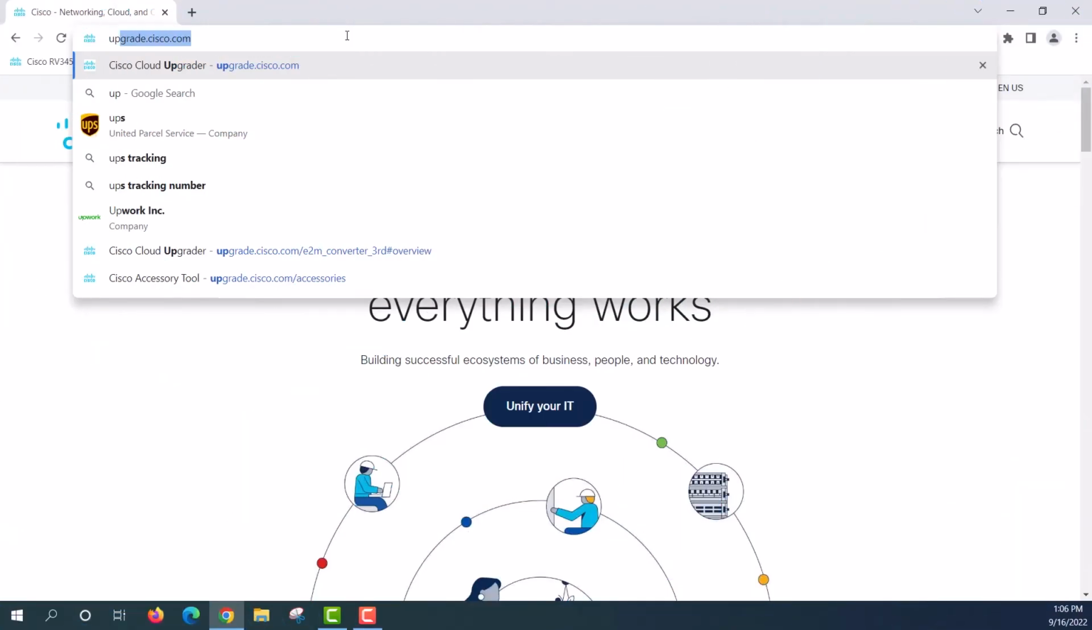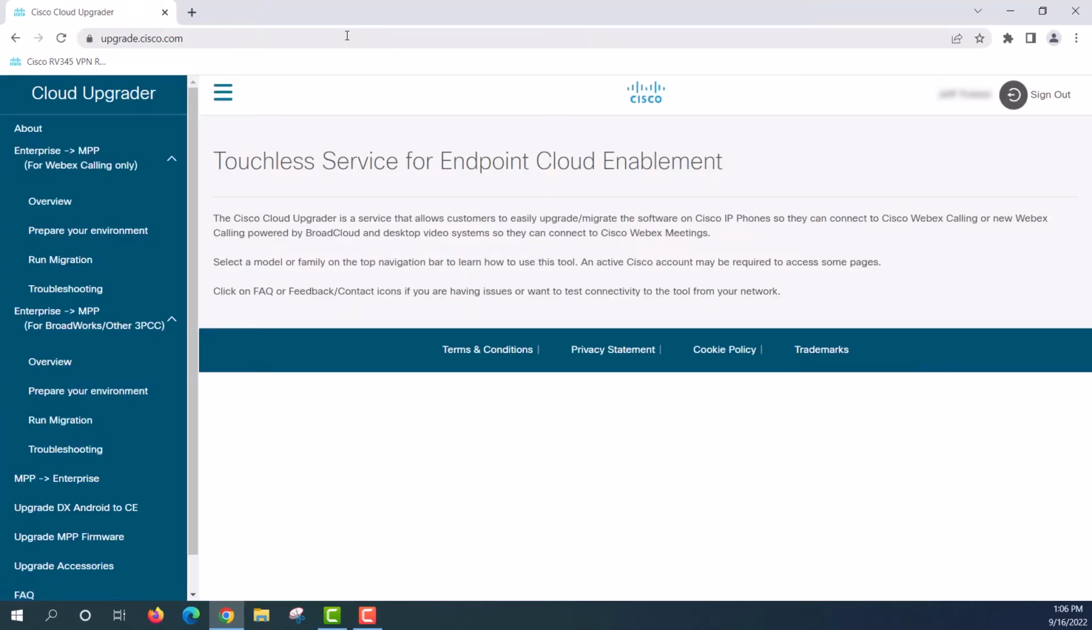To begin, I'll head to upgrade.cisco.com. On the left-hand side is the navigation pane that displays the menu options. First, a quick overview. At the very top, the About section shows a brief description of the purpose of this site and what the Cloud Upgrader can do. Just beneath that is the first main section for converting an enterprise phone to use with WebEx calling.